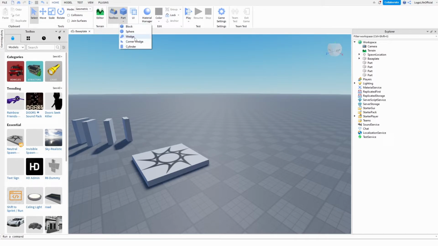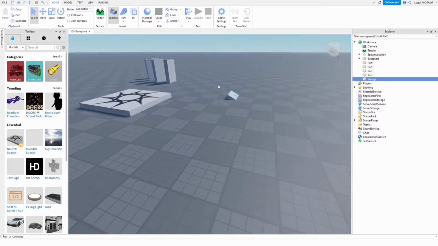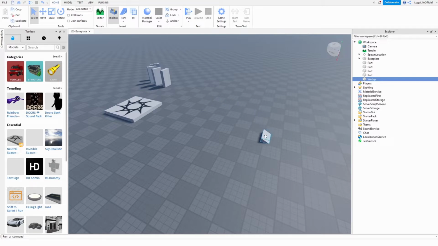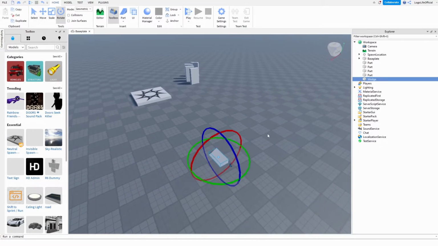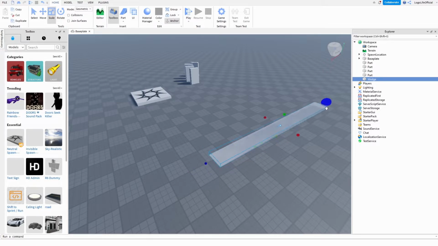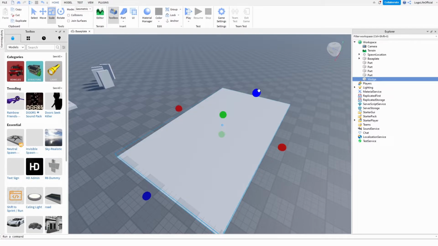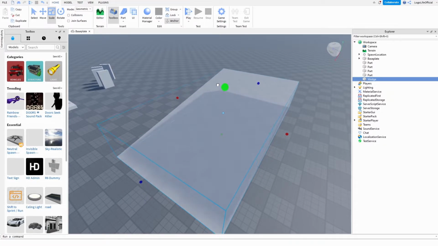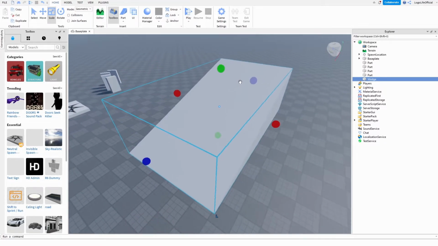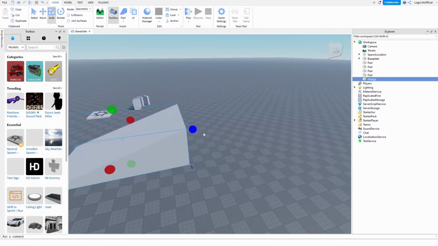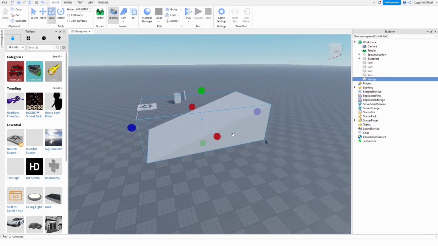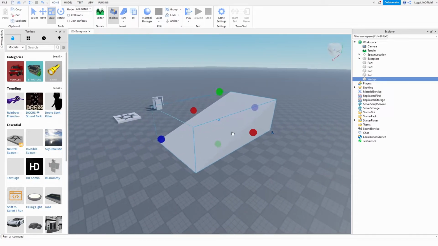We can also add a wedge. So I'm thinking we make a nice ramp, bring in some cars from the community, and then we can publish that to play with our friends. Now I'm just using the scale to make the ramp really a lot bigger. Make it taller too. And then we'll see if we can have some fun with this thing.